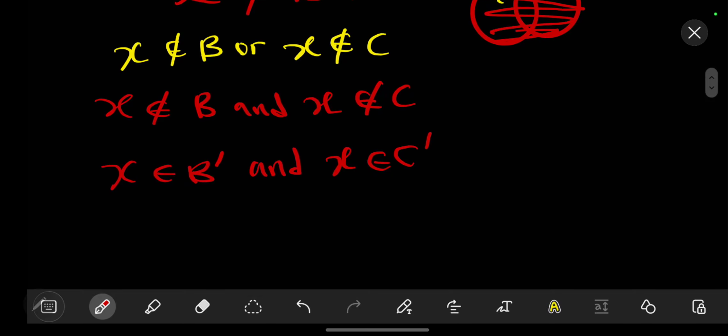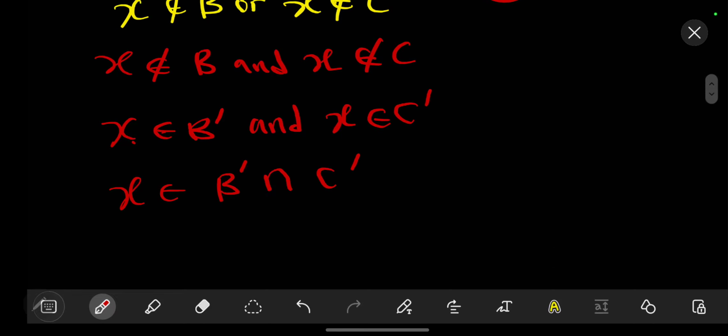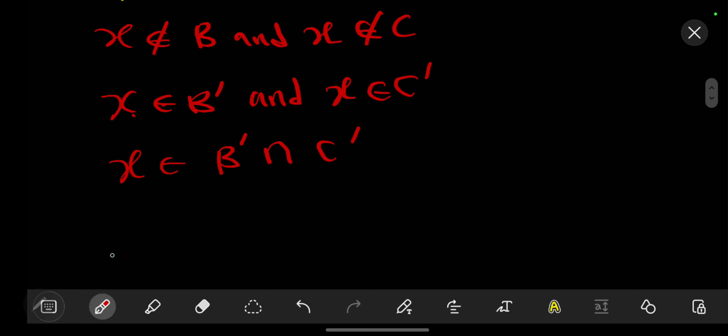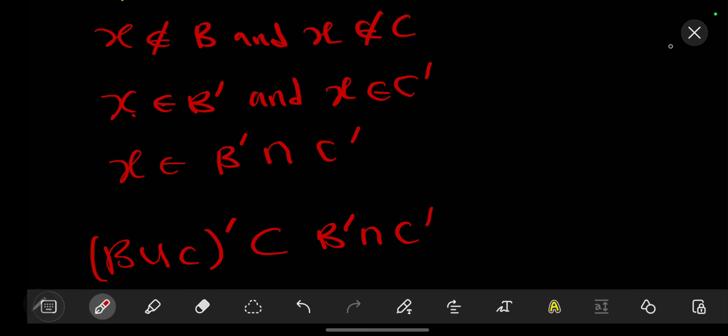So we can conclude by doing so. Just think of this as factorizing. X is common, so we have X as common. Then we are going to say B complement, and AND means intersection, C complement. AND means intersection. So we have established the first part of the equation, which is moving from (B union C) complement going to B complement intersection C complement.